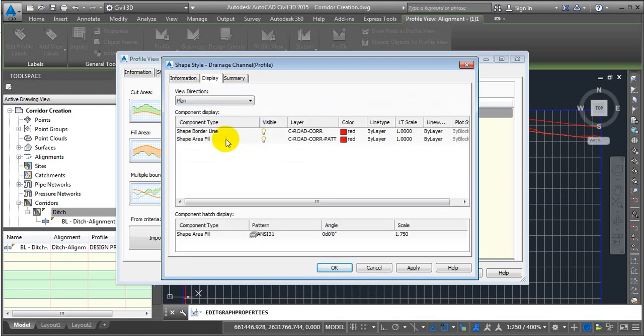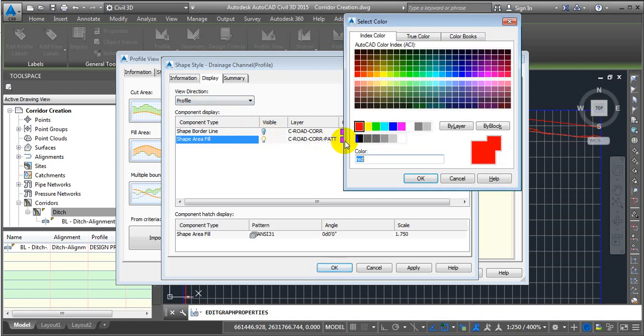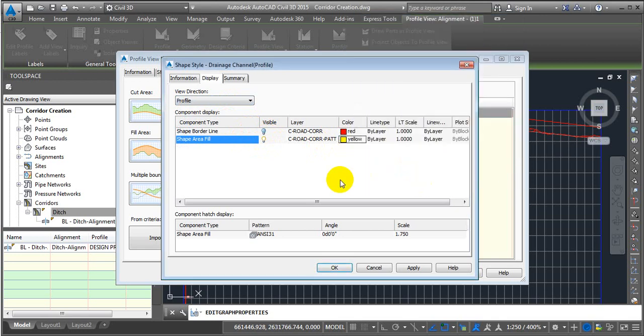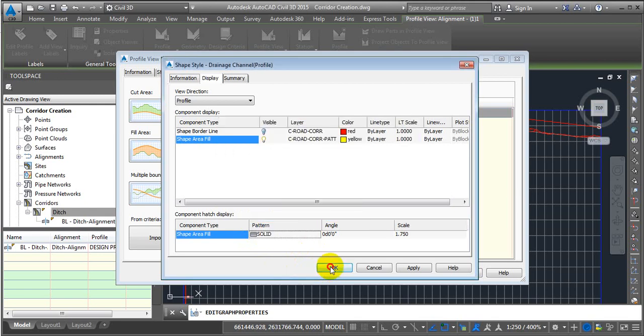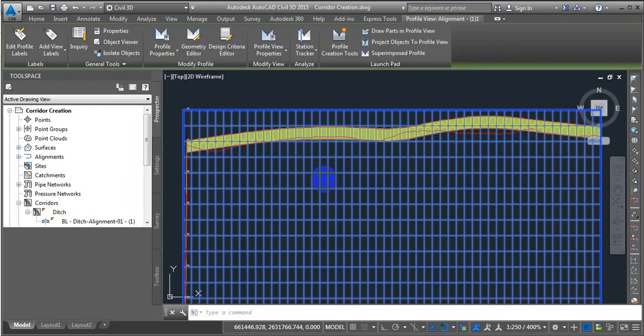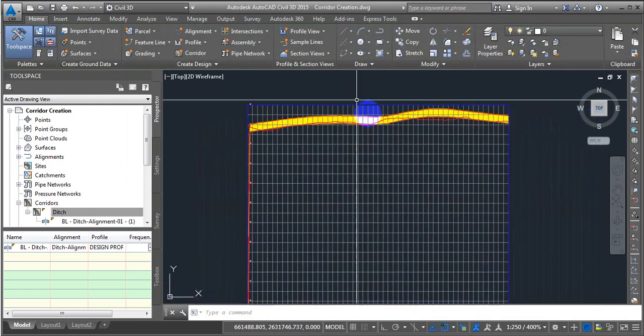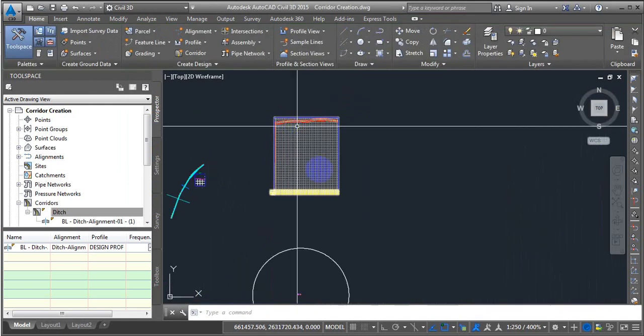So display: in plan I'm gonna turn it off, in model I'm gonna turn it off, in section I'm gonna turn it off, in profile I'm gonna turn it on, and I will give it a color, let's say anything, yellow. I will give it a yellow color right now, and I will change the pattern to solid fill. Okay, boom. Your channel has now been created.